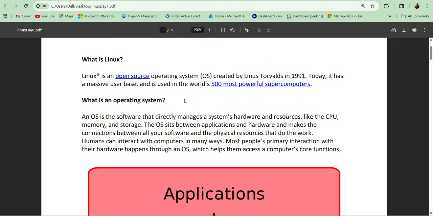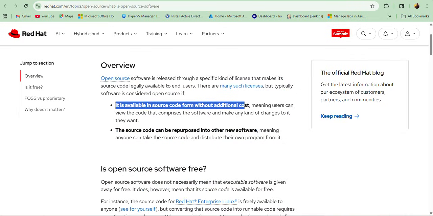So what is Linux? Linux is an open source operating system created by Linus Torvalds in 1991. Today, it has a massive user base and it is used in the world's 500 most powerful supercomputers. Now, you might be getting a question, what is open source? Let's jump into the Red Hat official page and let's see what exactly open source means.